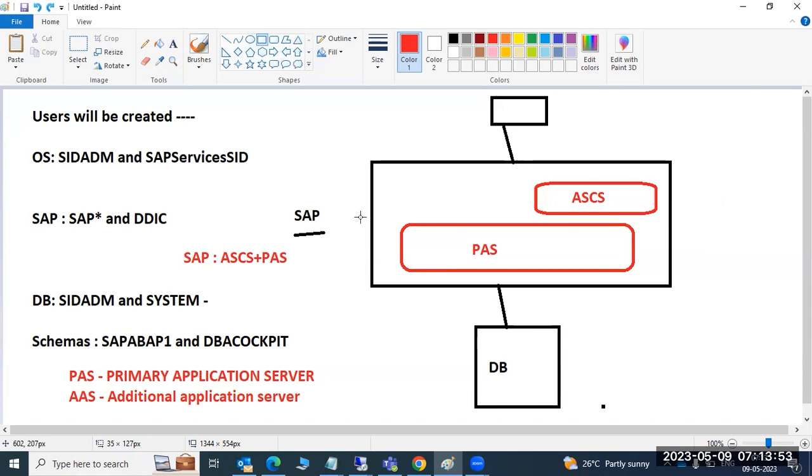Okay, so during or after the installation, we will get these red items: one is the ASCS instance, one is the primary application server instance, and a DB instance will be created. These schemas will be created, and these users will be created at SAP level and OS level. Why?